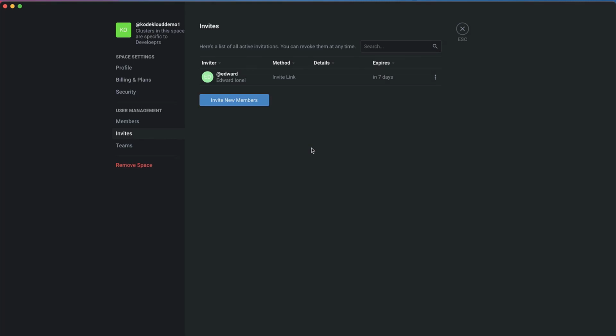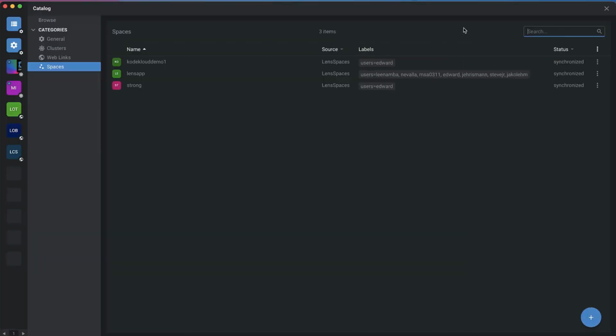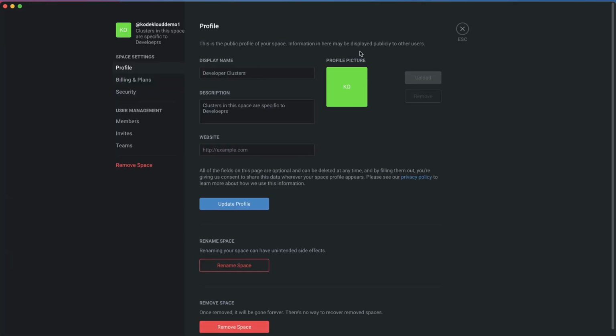I'm not going to invite them via link. I'm actually going to invite a dummy account via username. To do so, you'll type in their username or email. This one is Tester Edward. Yes, this is a dummy account that I created. And I'll click Enter. The invite has been sent to my dummy account, and now they will be able to accept the invite and actually have access to whatever lives within this space. Currently, if we select this space, Code Cloud Demo 1, nothing lives within this space.